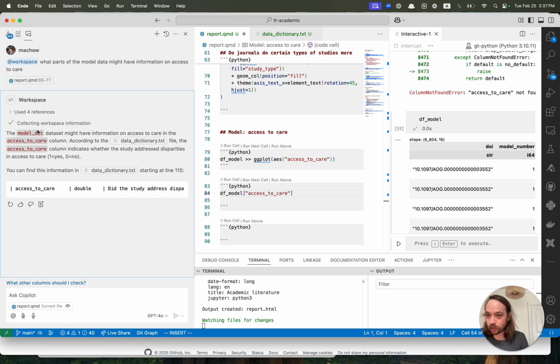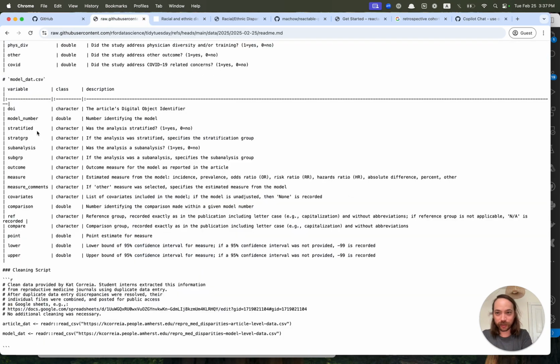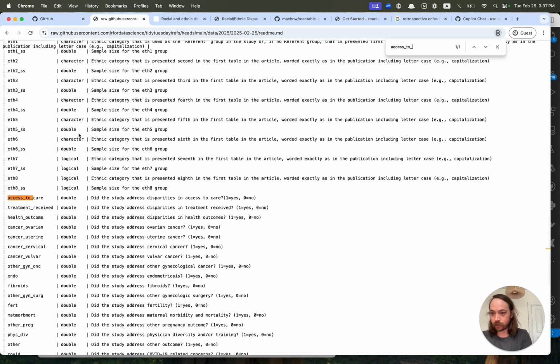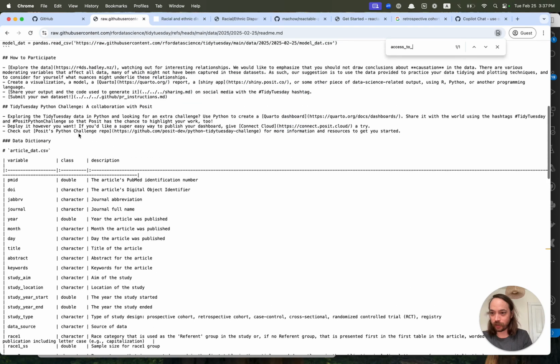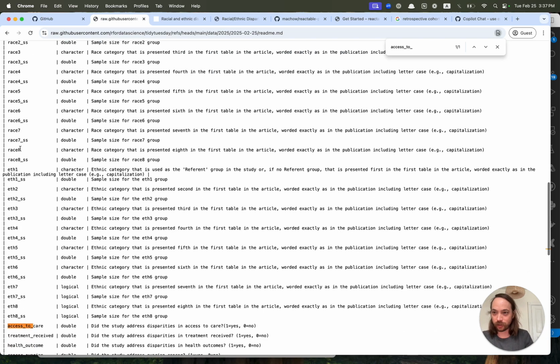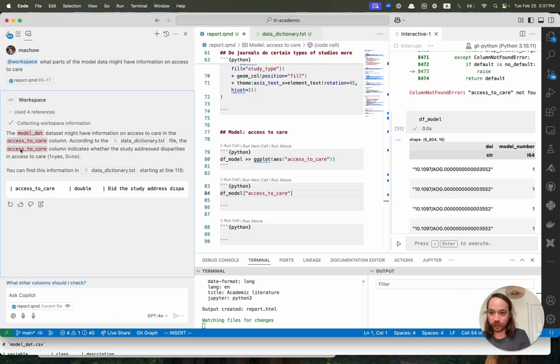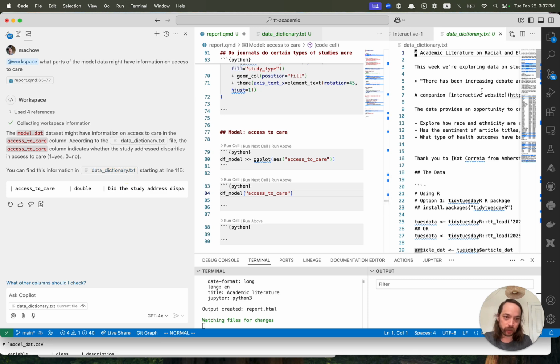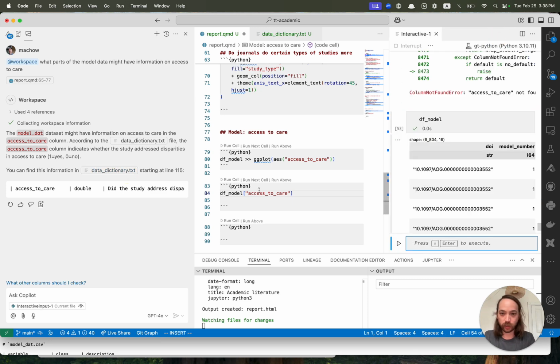What? Is it just that the data dictionary is wrong? Oh my gosh, it's actually in the article data. I don't know why it gave that advice, but okay, at least it put us on the right path, you know, so points for that.